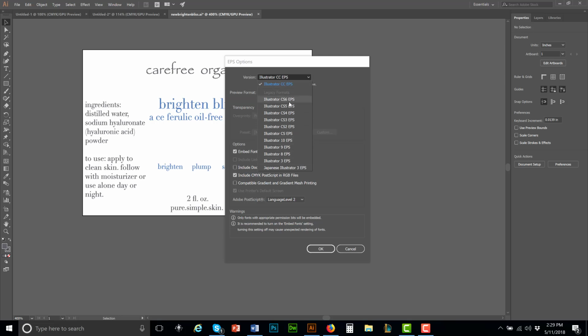You may need to drop down to CS6, CS5. Depending on the print house I'm using, I dropped it down to CS4 within the last year. So they don't always have the most updated version, which is surprising to me, but they don't, because they're only using the software for printing. They're really not using it day to day to work with.